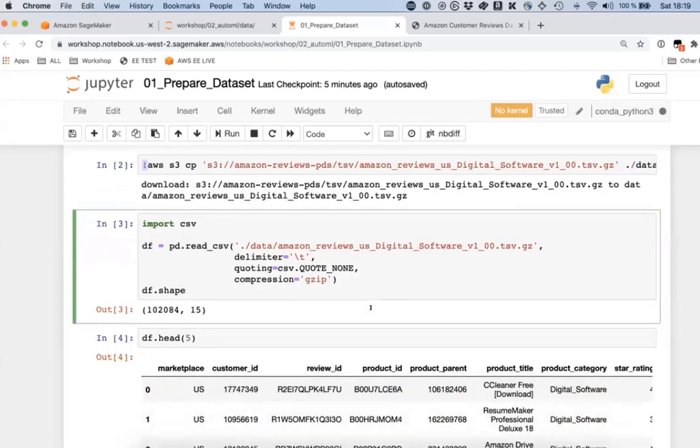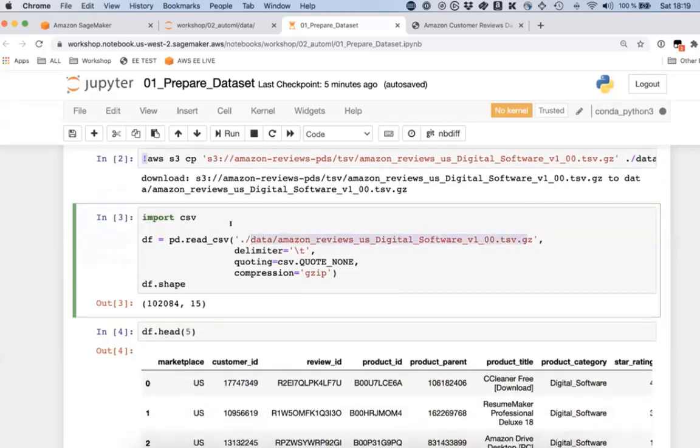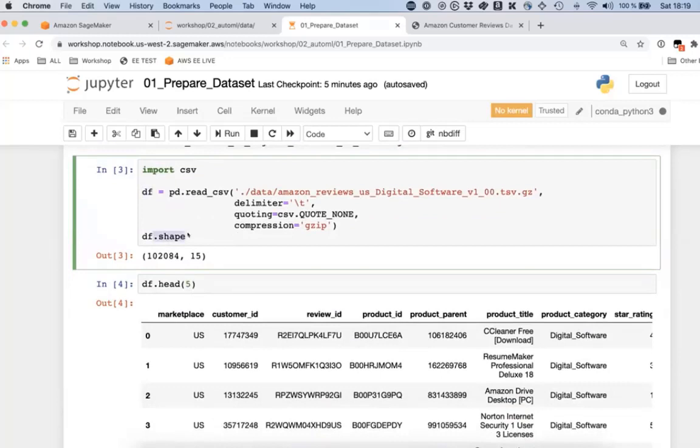All right, so next we're going to read this local file into a pandas data frame. Pandas data frames are just a nice structure to visualize and play with structured data, so perfect for our TSV file. We can also say here it's gzip compressed and delimited by tabs. Then here from the pandas library, it's a data frame. And on the data frame, you can do a shape, which shows you how many rows and features we have. So we have 100,000 reviews and 15 features, columns basically.